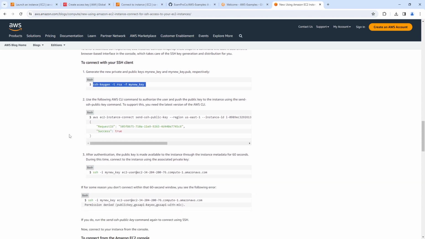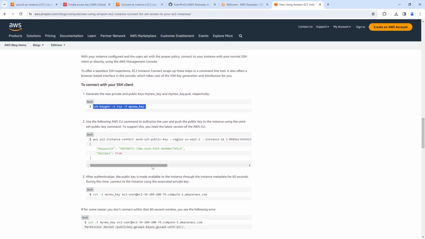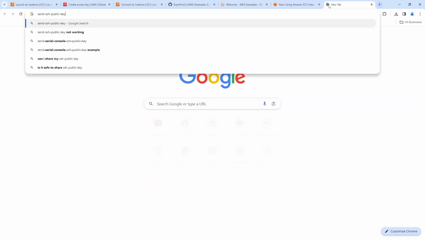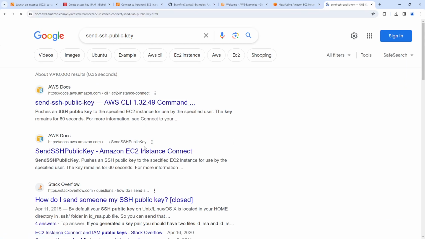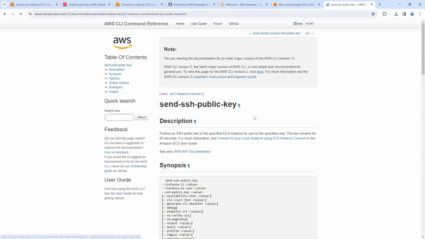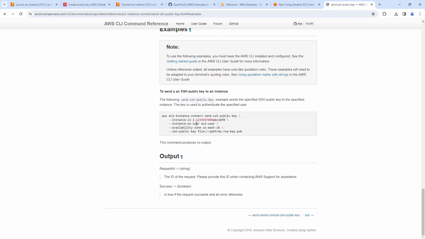So the next thing is, we need to use this command called send SSH public key. If we go over here to the docs, I'm going to go over to the new ones here. We go down to examples. What this is going to do is it's going to temporarily push our SSH key to the instance. And that way, you'll be able to actually log into that instance.